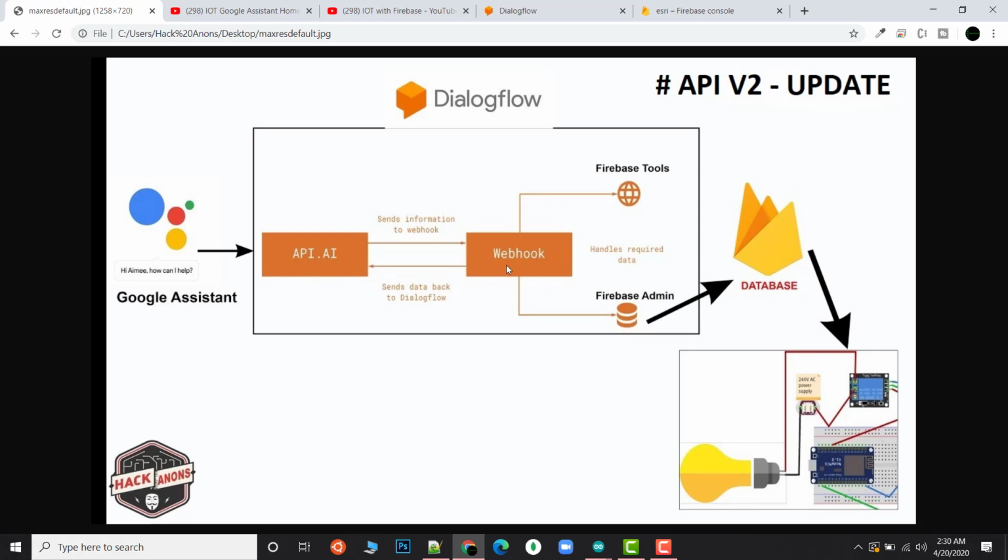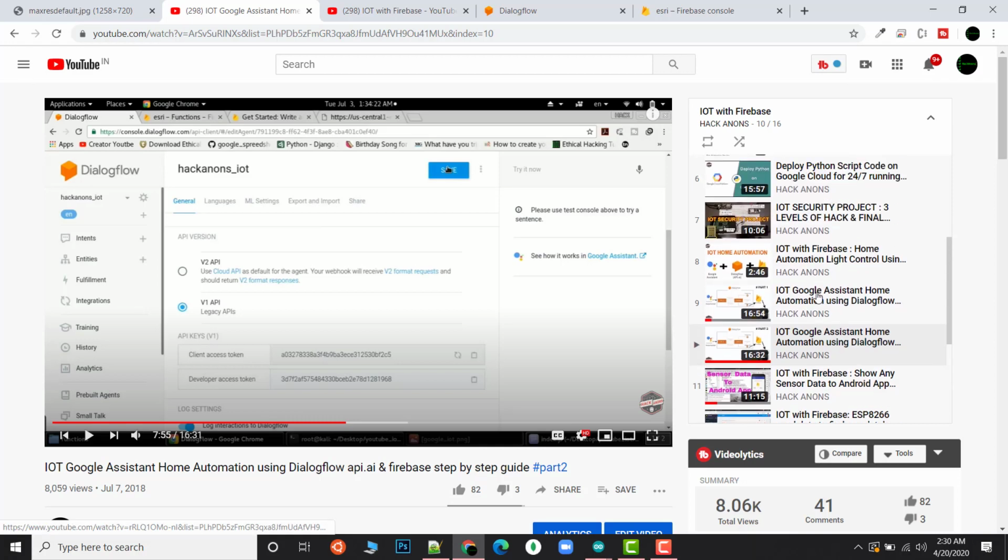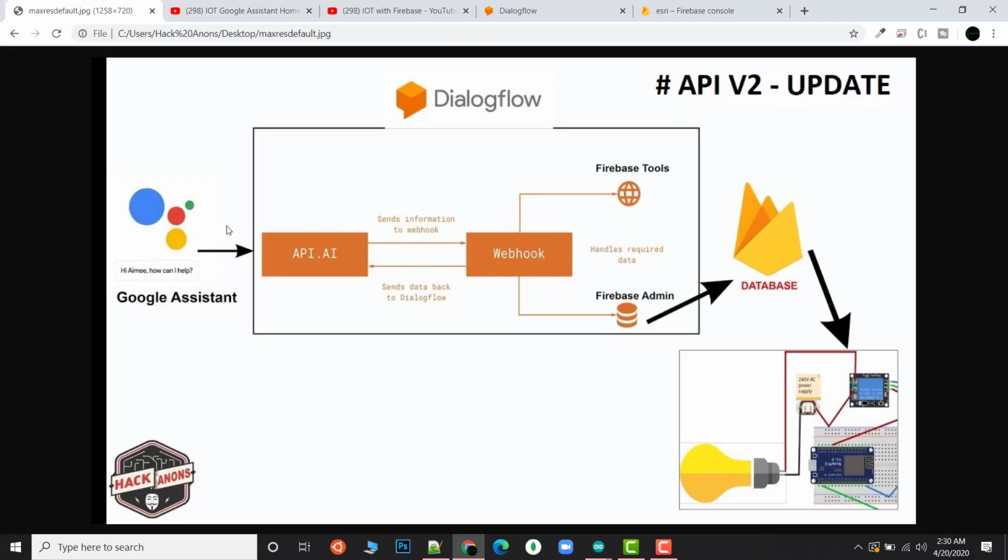In the previous videos of the IoT with Firebase series, I created two videos regarding controlling an IoT LED or devices using Google Assistant. For that I used this flow: the Google Assistant, then Dialogflow, where we use a webhook response in the Firebase functions, and through Firebase you are able to control this LED.